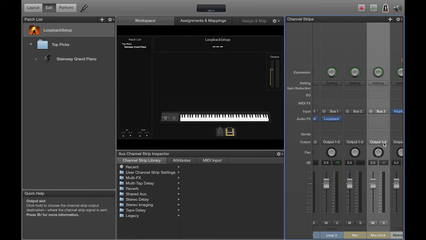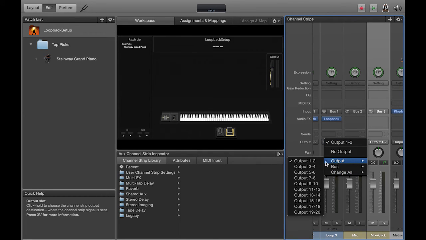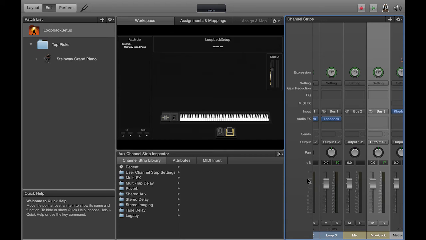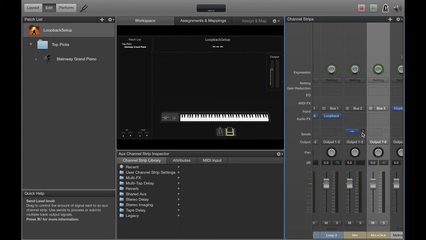And we are going to set these outputs differently as I was discussing. Your mix, you want to go to output 1 and 2. Mix and click, you want to send to output 7 and 8 in my case, or whichever output is running to your headphones. You can even do multiple of these buses. The first trick is to make the mix send to mix and click at 0 dB. So the mix will be playing through mix and click at the exact same volume that it is going to your output.